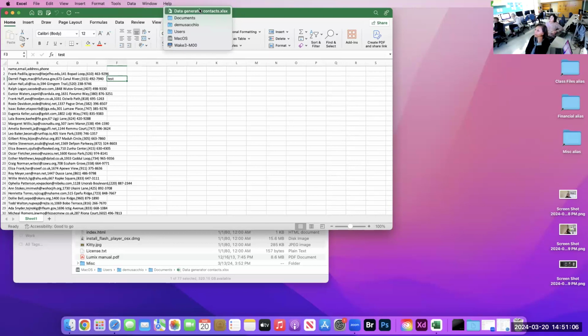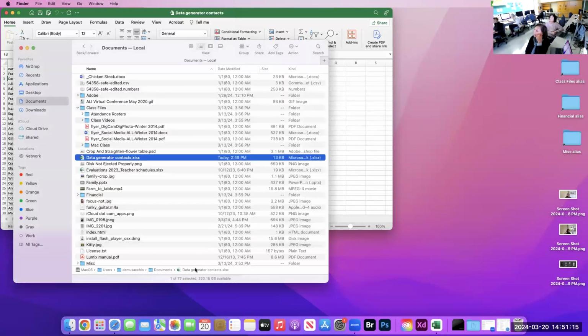And when I say the path, notice data generator and Documents, which is in the user folder, which is in users, in macOS, in the computer. And look down here in the path bar, that file said it was in data generator, in Documents, in the user folder, in users, in macOS, in the computer. So it's giving me that same information. Now, you don't always have that. That's not usually or always what's happening.